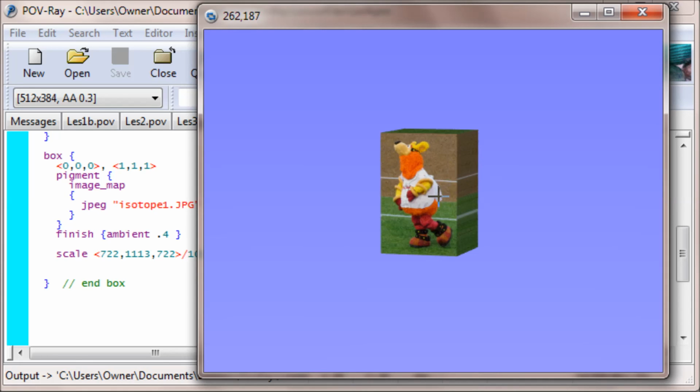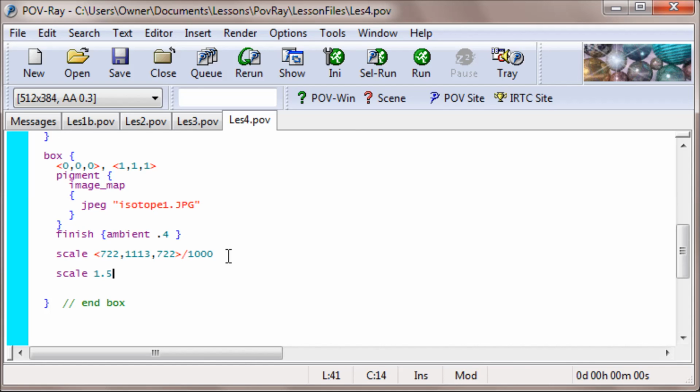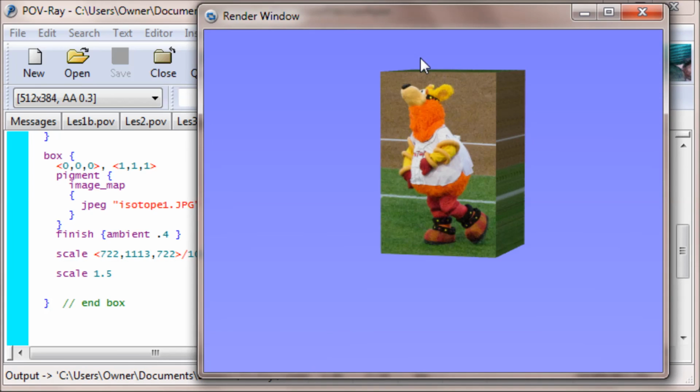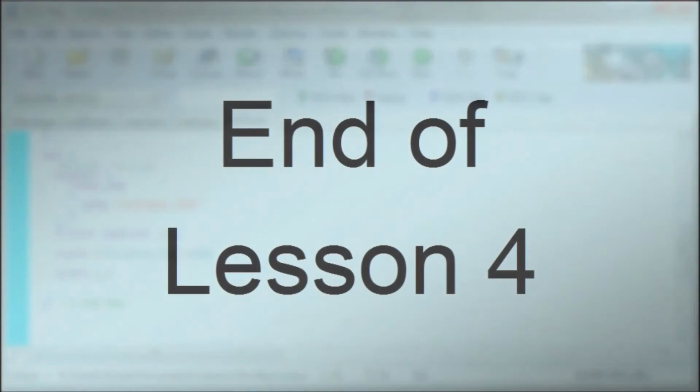And notice that it continues around what was happening on the left side. That's how you put a picture on it. I could also scale it once again. Let's say I want to make the box a little bit bigger, like 1.5 times as big as that. I could do another scale on it, and I get a bigger box. And that's the essence of putting pictures on your objects. In the next lesson, we're going to do that with cylinders and maybe a sphere.